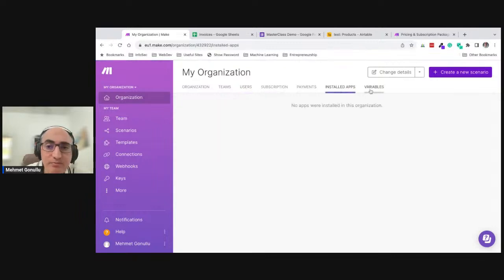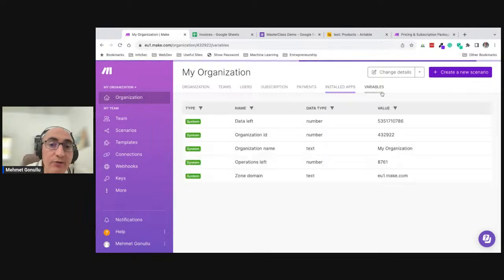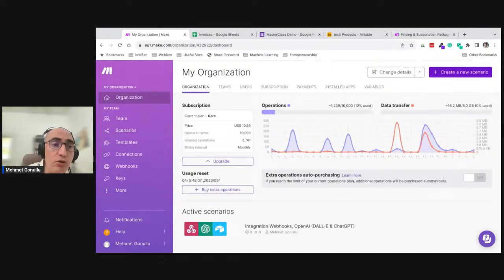Installed apps, I don't have any. And variables, I will tell you why we need them later on. Actually they are system variables, you would not use them a lot. So let's go back to the organization.